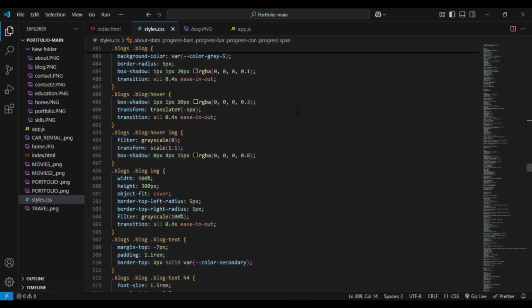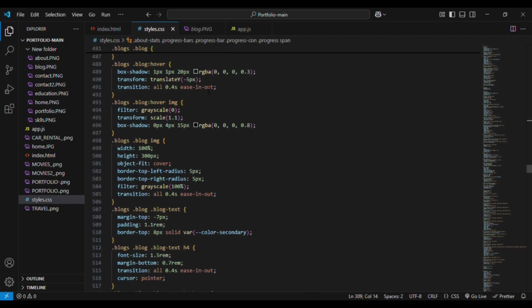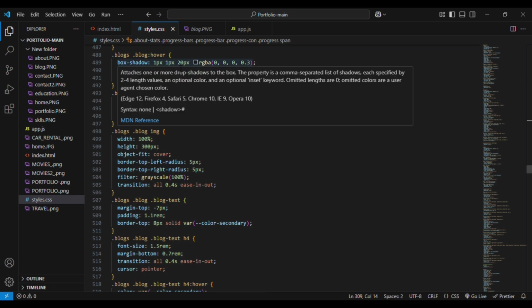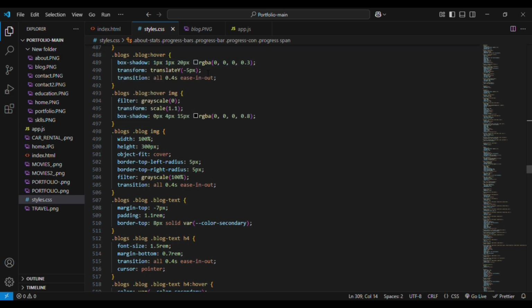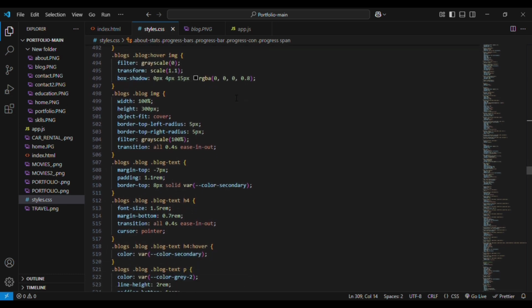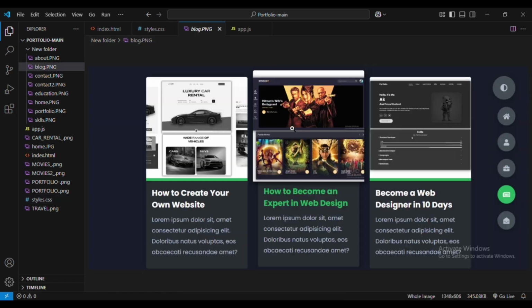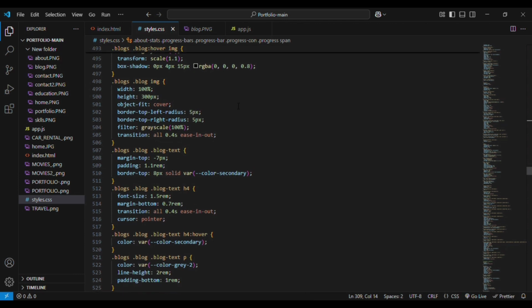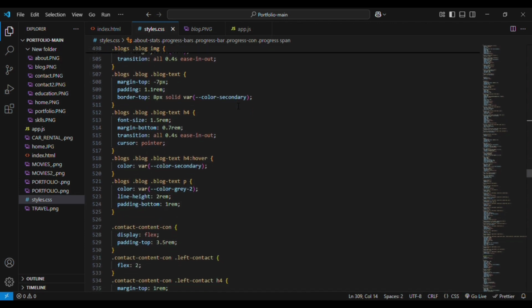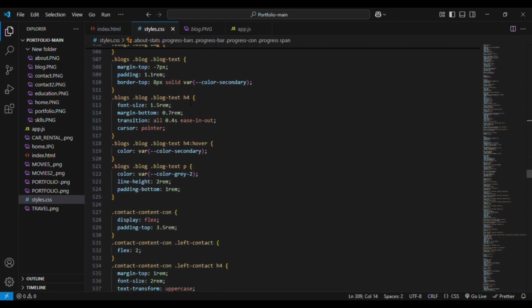Then whenever you hover onto the blog element, the box shadow will change at the same time. Transition also will take place for the image. That is, you can see here the image will be moving out of it whenever you hover onto it. Then we have the blog text, for which margin, padding, and border top are given.